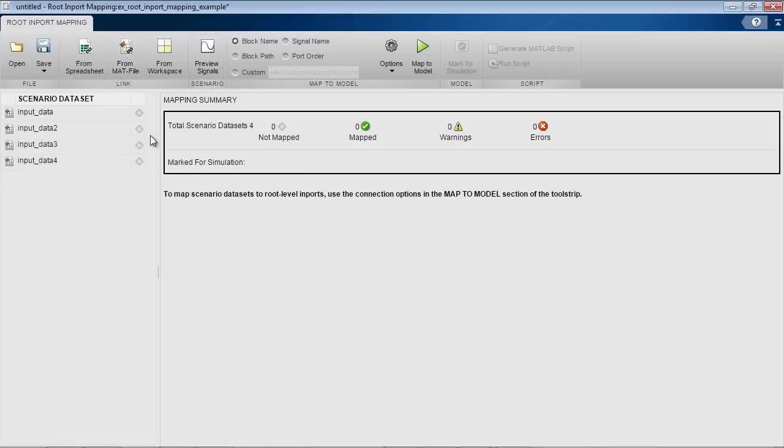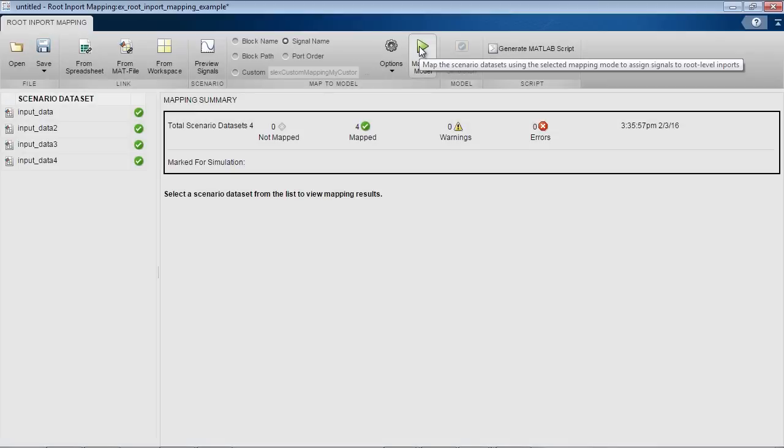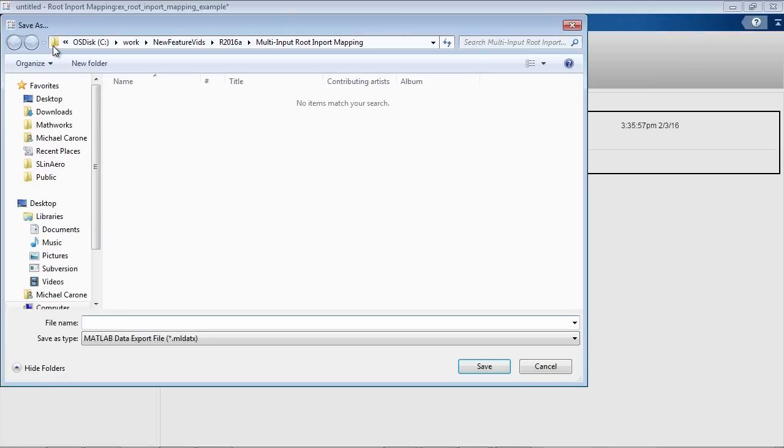Repeat this process to create multiple data sets to use as input signals for your simulations. Then, map the input signals to the model and save the Root Import Mapping scenario so that you can access it later.